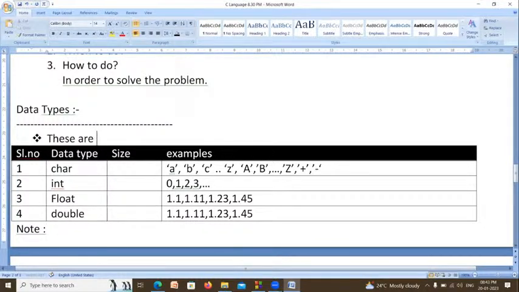Keywords are nothing but names already defined in the system. Character is a name which was already defined in C. Integer is a name which was already defined in C. Float is the name of a data type that was already defined in C. Double is the name of a data type that was already defined in the C language. So predefined words, predefined names, are called keywords. So these are the keywords.